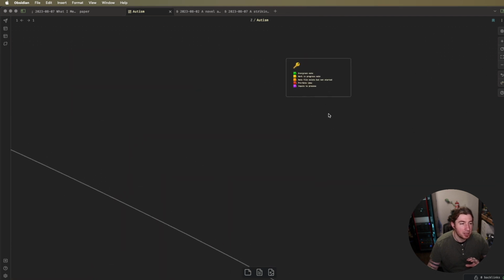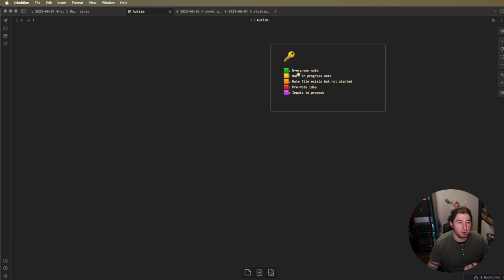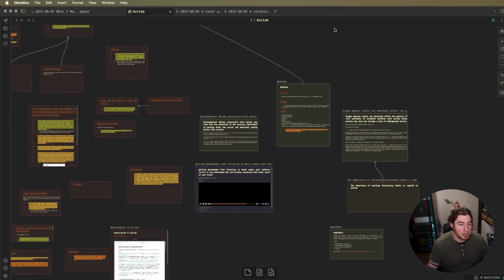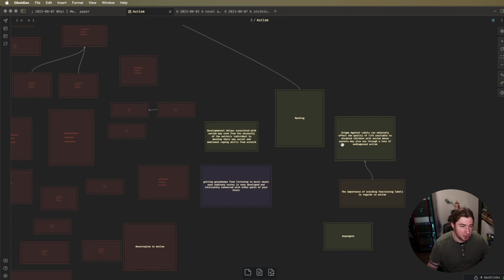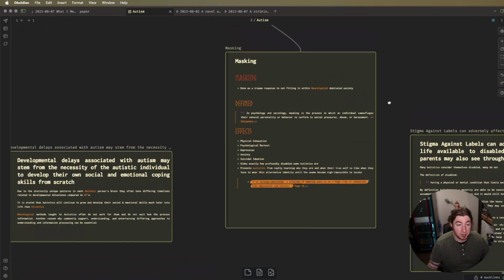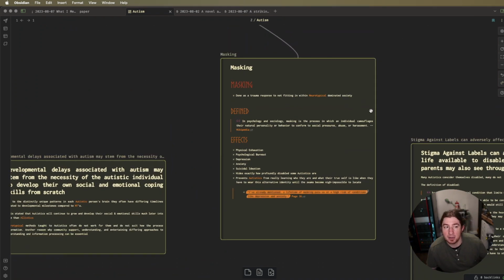And then I have a key here. The colors of the squares correlate to: one, an evergreen note; a work in progress note; a note that the file exists, but I haven't really started putting content into; a pre-note idea, or just a collection place before that becomes an actual note. And then a purple one is an actual input to process as part of this research. So you can see I have a bunch of different things going on here. I have a note for masking, because masking is a very big part of autism, autism trauma, and unmasking autism. So there's a lot of things to do with masking. And you can see I have a highlight in here, and I have some stuff going on.